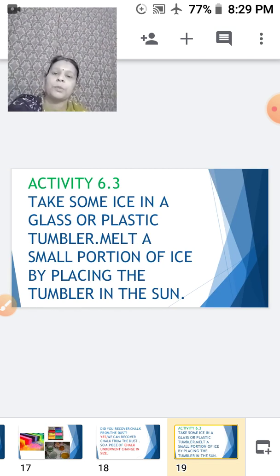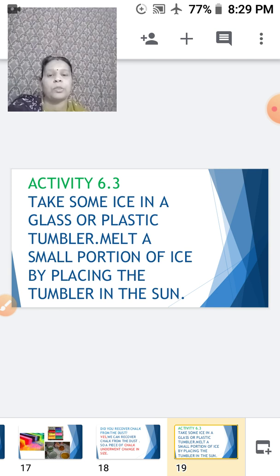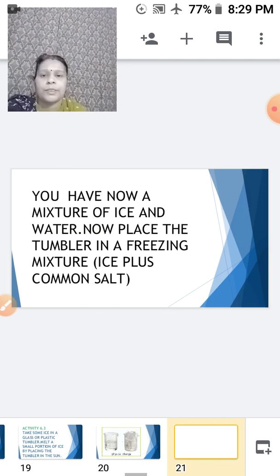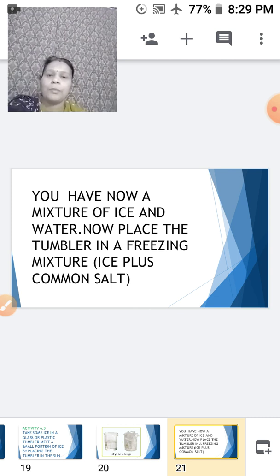Now the third activity. We will take some ice in a glass, melt a small portion of this ice by placing it either in the sun or in the room. So what we found is, you have a mixture of ice and water now. Now we'll place this tumbler in a freezing mixture.